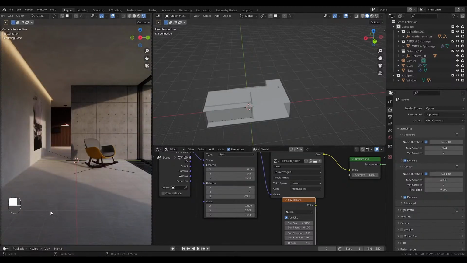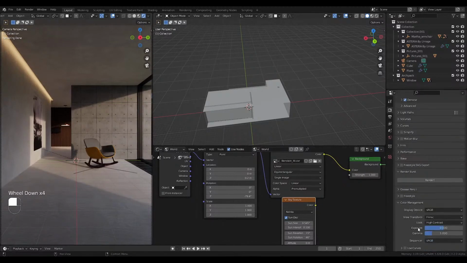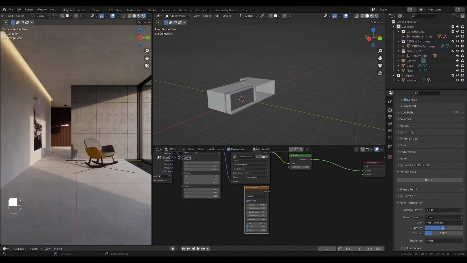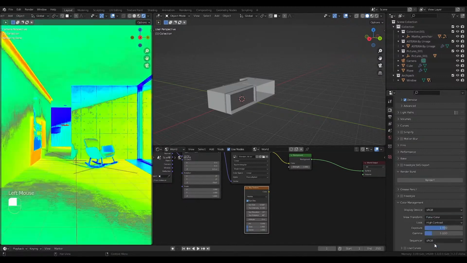If you don't like these black areas, you can go to color management and try to increase your exposure, but don't overdo it. So if you like this lighting, you can tell me in the comments. For me, it's good, so I can increase the exposure. So go to false color, so I don't have over highlighted areas.